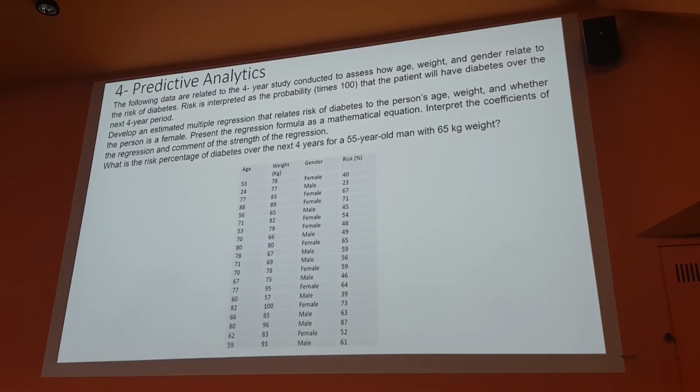In this example, we want to predict the risk of the diabetic. Therefore, our response variable y is this column. This is our y, or response variable. We want to do the prediction based on age, weight, and gender. Therefore, we can call it age x1 in our model. This is x2, and this is x3.